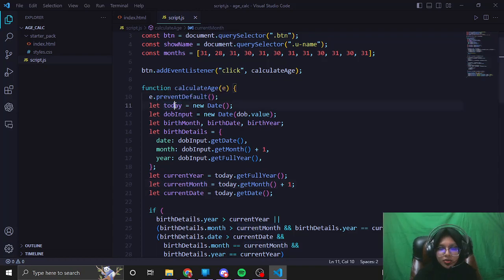Here we have today's date, and here we are transferring our dob value to a date object to match today's date with our date of birth value. And this is for showing our birth month, birth date and birth year. And here we have our birth details where we are separating all the date, month and year from the dob input variable. You guys might get confused with this plus one with the get month.